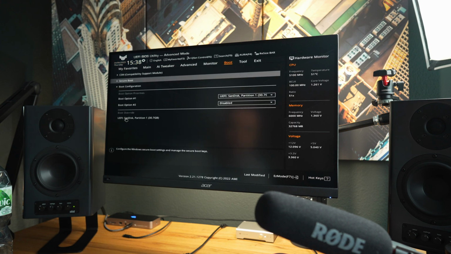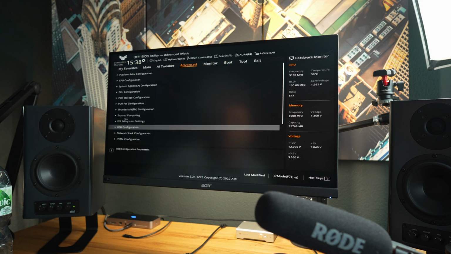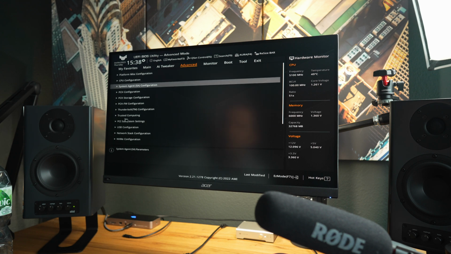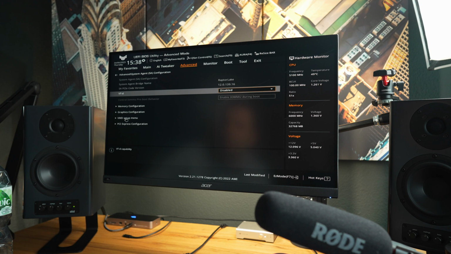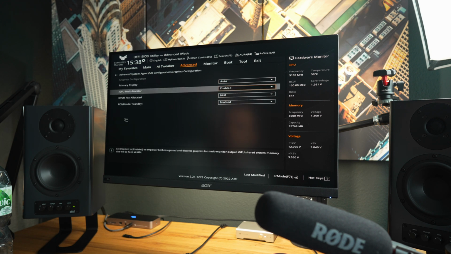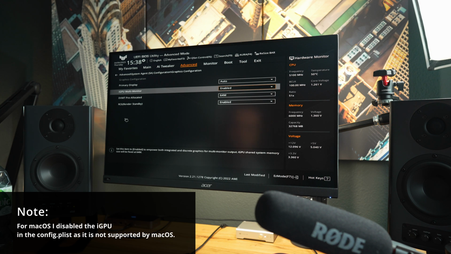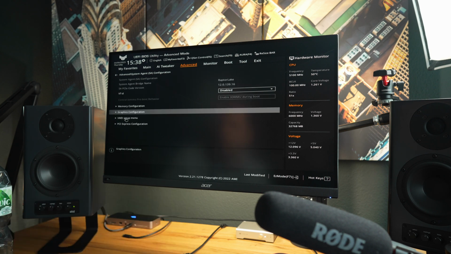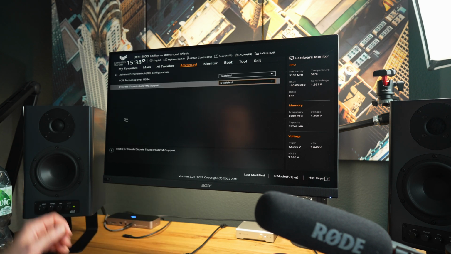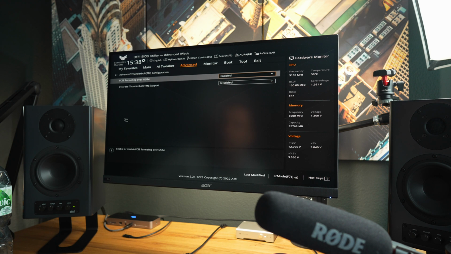Then go into the advanced mode. I start with the advanced tab in the system agent configuration. You here set VT-d to disabled. In the graphics configuration, I enable the iGPU by setting iGPU multi-monitor to enabled. Then into the Thunderbolt configuration, PCI tunneling over USB 4 is set to enabled.